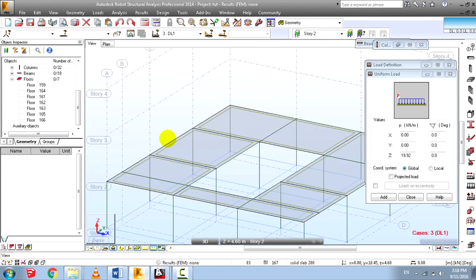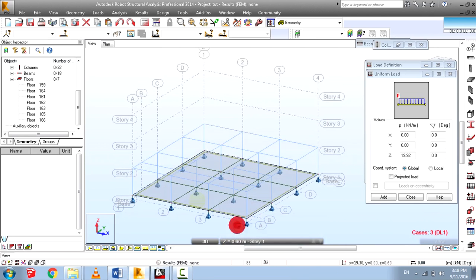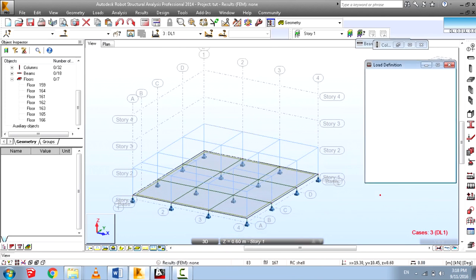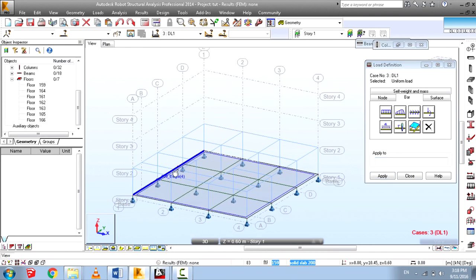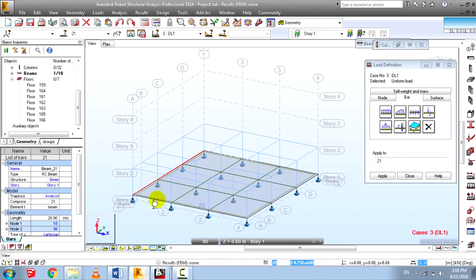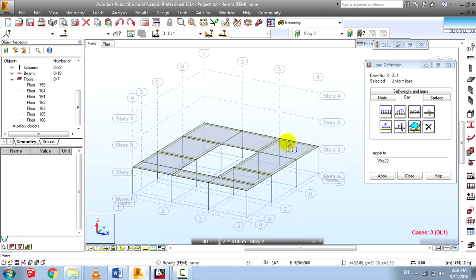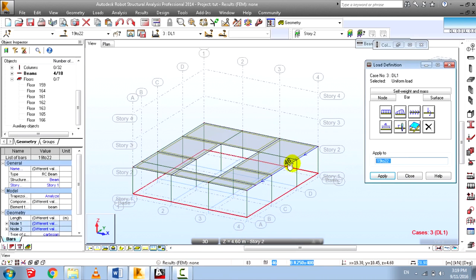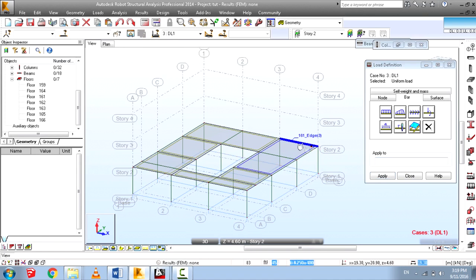How much is 19.92 for this one? For the exterior walls, I can go from here. Yeah, exterior walls. Okay, sorry. So we can add, click here, click on exterior walls. These are the beams that are going to carry the exterior walls. Okay, just make an apply. Yep. Go here. Same thing. Clear this up. Sorry.